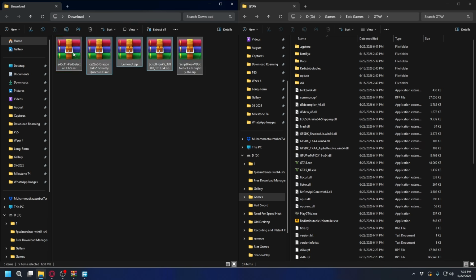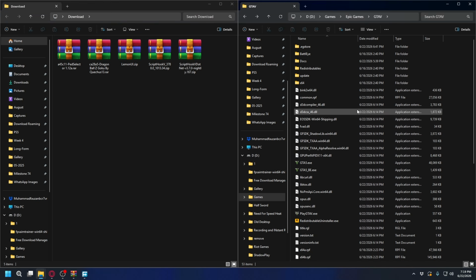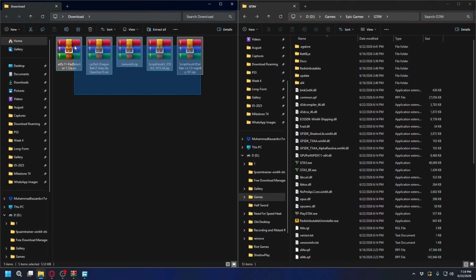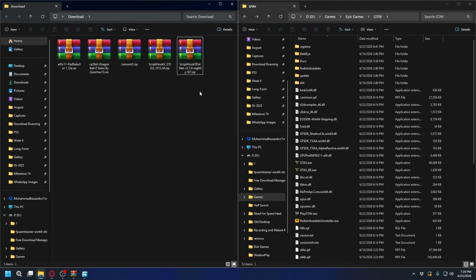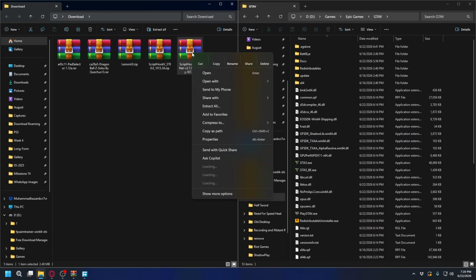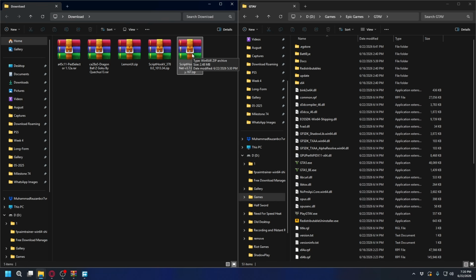Alright, now you have all the files ready and your GTA 5 directory, we can start installing. All of the files are zip files. To open them up, you can use WinRAR or 7-Zip, or you can also extract everything first. Just right click on the zip file and hit Extract All, and then start from there. But for this video, I'll use WinRAR, which you can download for free.